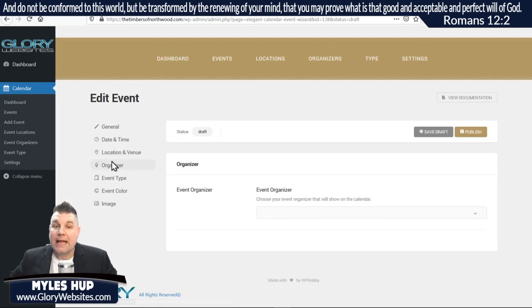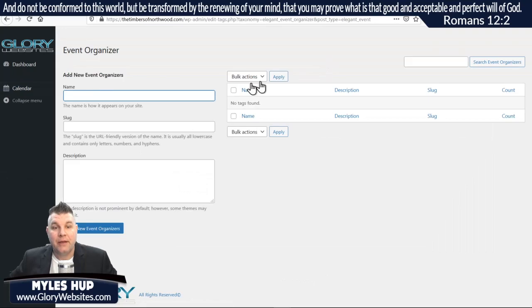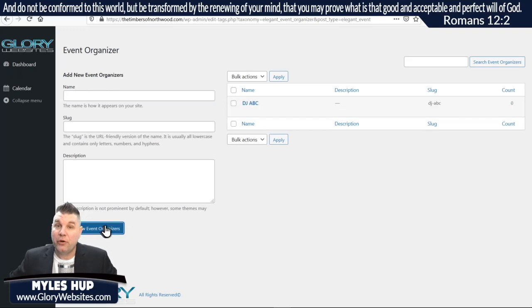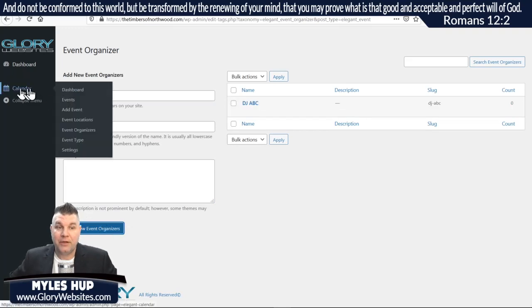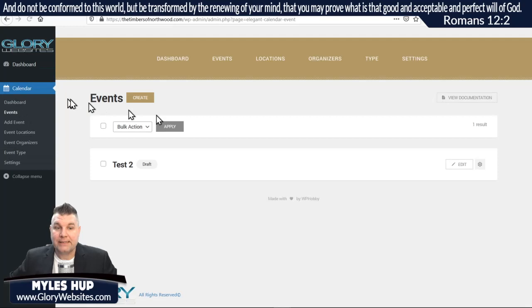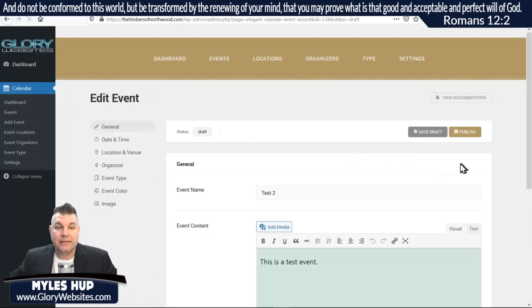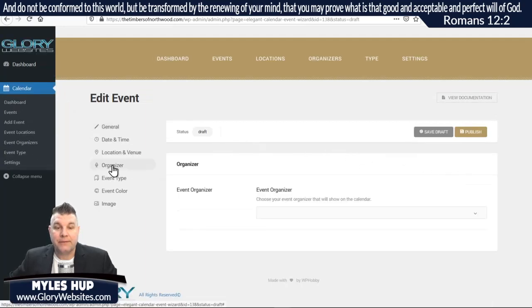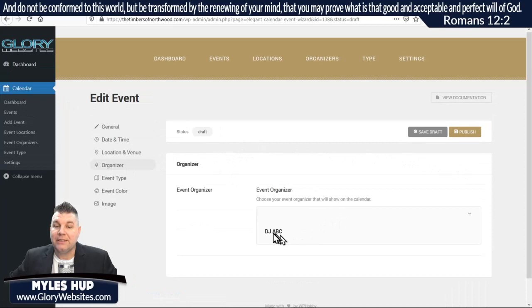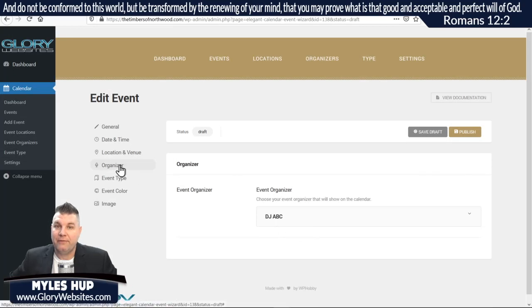And that works exactly the same way as locations. You come up over here into organizers, and then you can add all your event organizers right here. Let's say you have DJ ABC. Add new organizer. Then you can come back over here into events. Then when we edit this, we can go over to the organizers. And when you click on this, you'll see DJ ABC is right there. And you can add that to the information for this event.